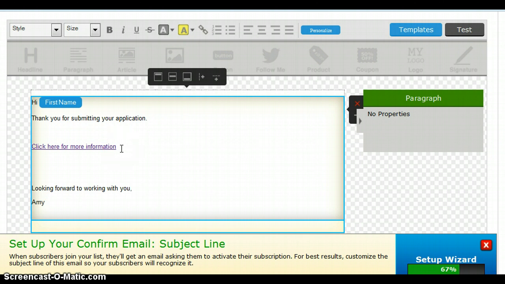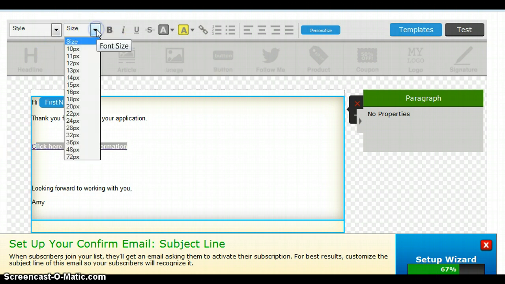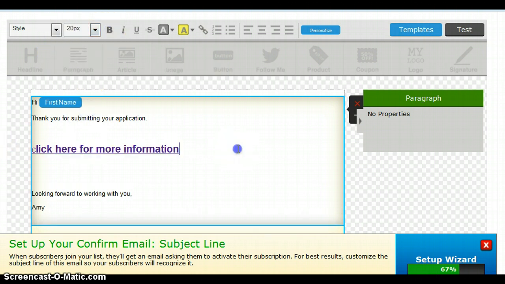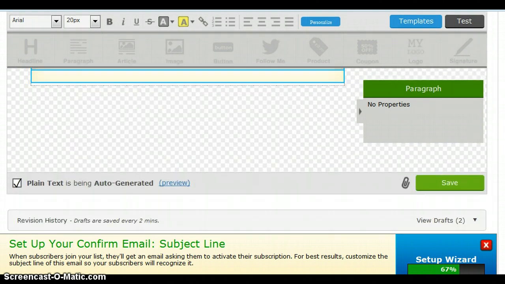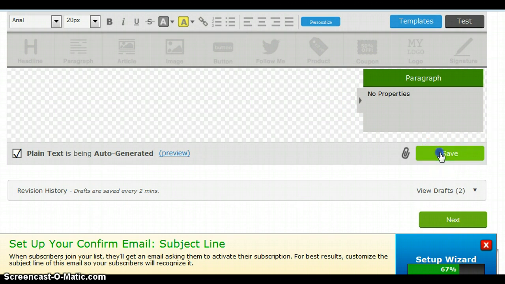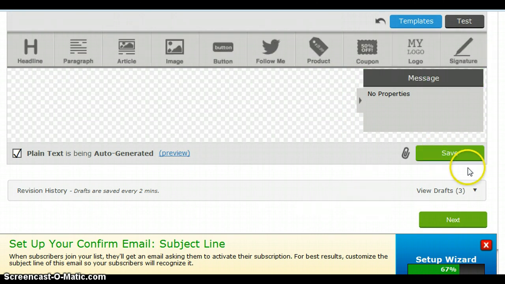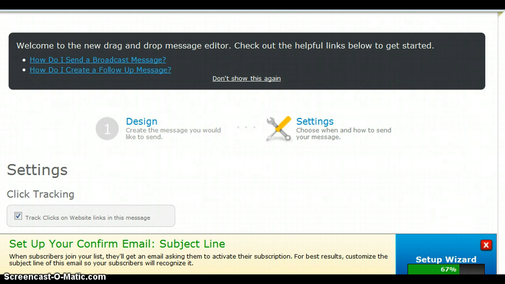Now you can create as many links using this link tool as you want, and I may even bold it because I really want to highlight this or make it a larger size. There we go. Okay, so that's my message. I'm going to scroll down and I'm going to make sure I save it. Okay, then I'm going to go to next.